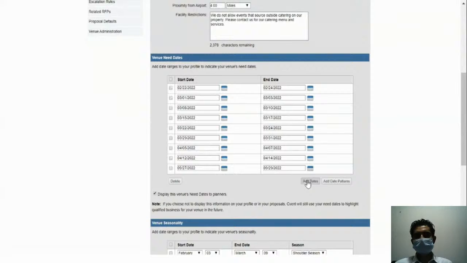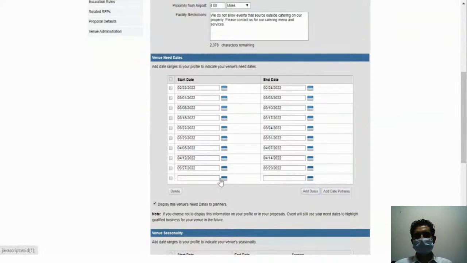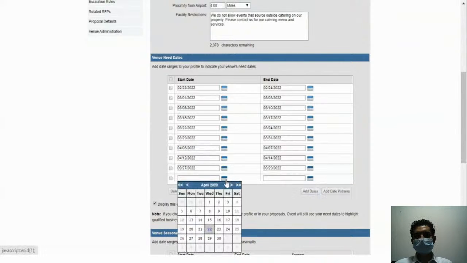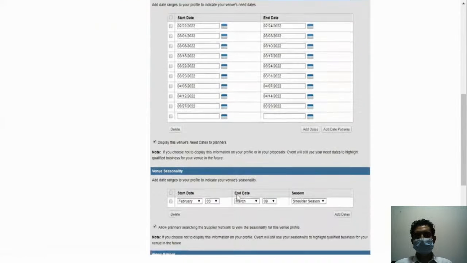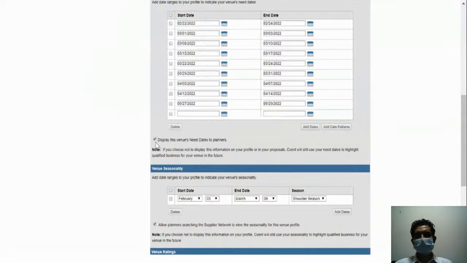To add the need dates, start by clicking on the Add Dates button, using these calendars to enter the dates of your choice, and then ensure that the checkbox right below the need dates is always checked. This will ensure that your need dates are being displayed to the planners.